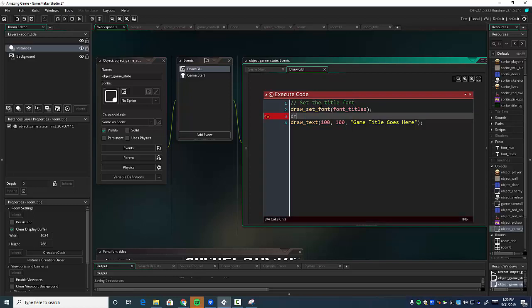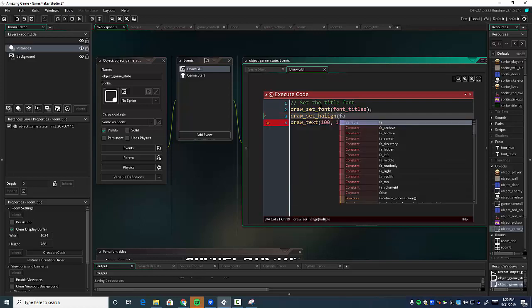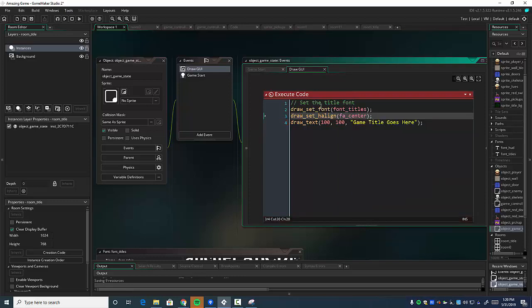And then the other thing we're going to do is I like to center it. So I'm going to do this thing called draw set, and it's called H align for horizontal alignment. And for whatever reason, you begin with FA, and you do an underscore, and we're going to center it. FA center. Okay, now we're going to do this no matter what. Whatever the game state is, we're going to set it here. And then if that changes, we might change it. Well, I'll explain in a moment.